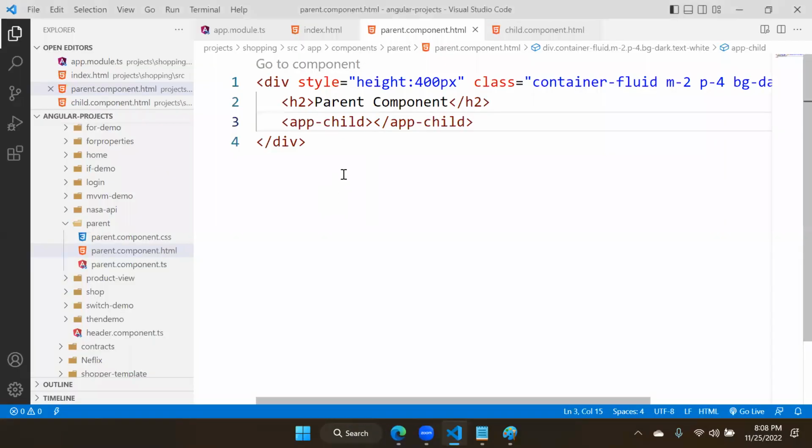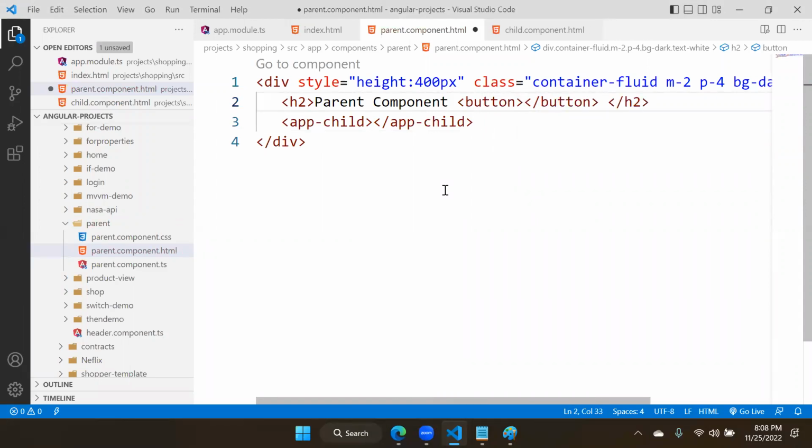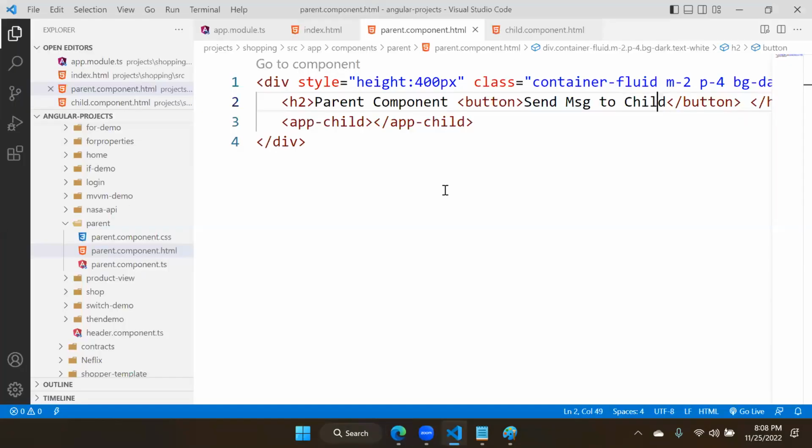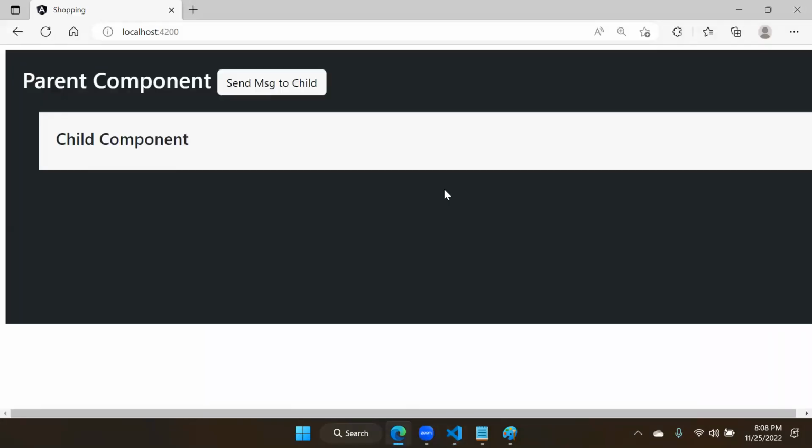So we'll do one thing. In the parent component, I will keep a button here. I will say send message to child. I just created a button here. So let's say class btn, btn-primary or simply light. Okay. This is send message to child. When this button is clicked, I want to send some message to the child component, which is completely a different one. How do you transport data from this parent to child?